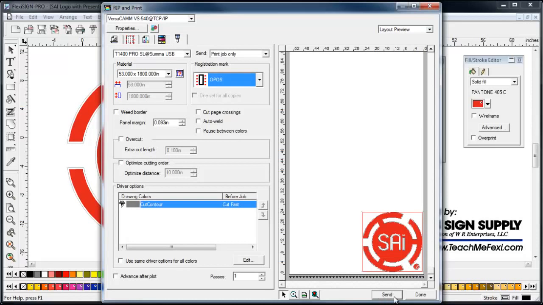Once the print is complete with registration marks, you can then remove the material from the printer for lamination or insert into your cutter for immediate cutting. Simply change the Send options from Print Only to Contour Job Only and click Send. Your job should now complete.